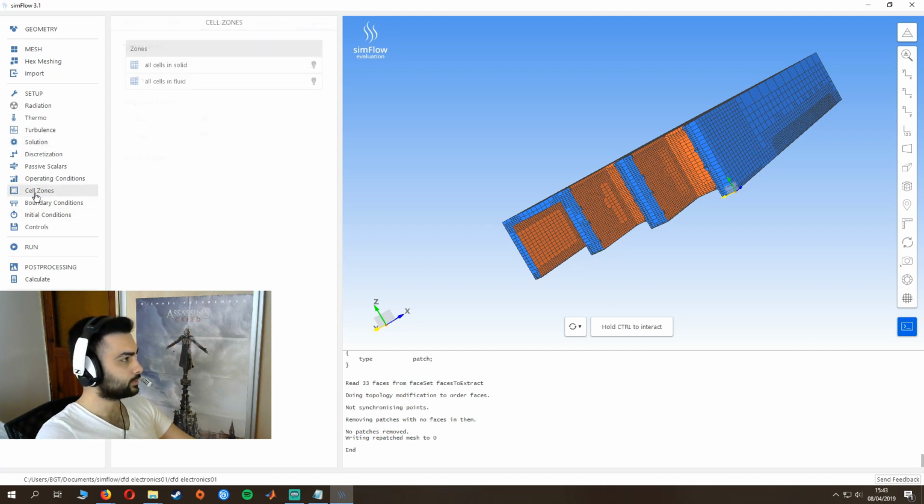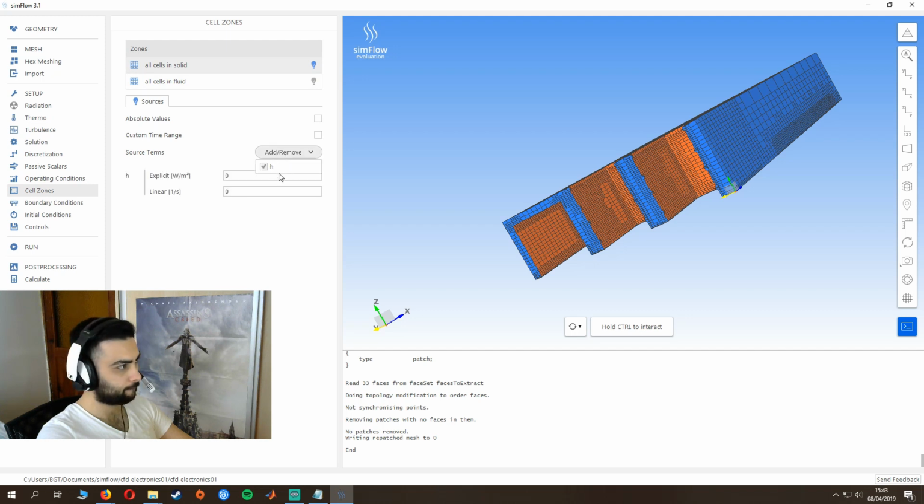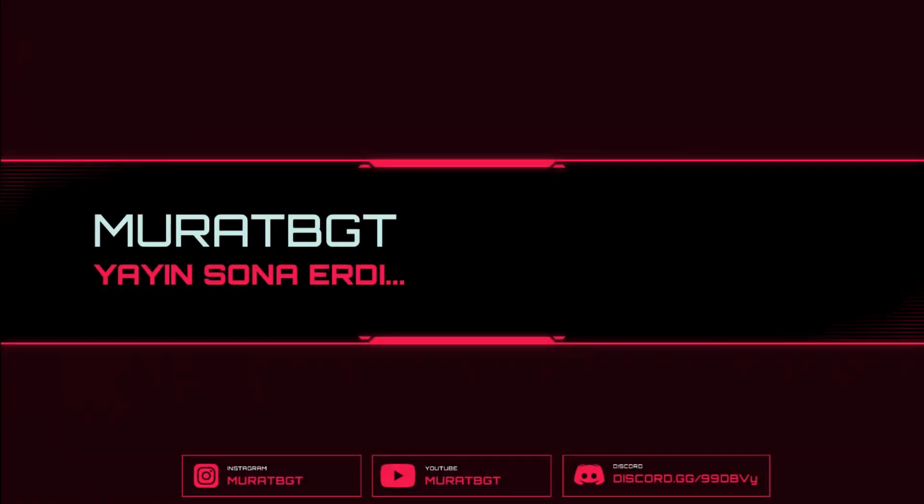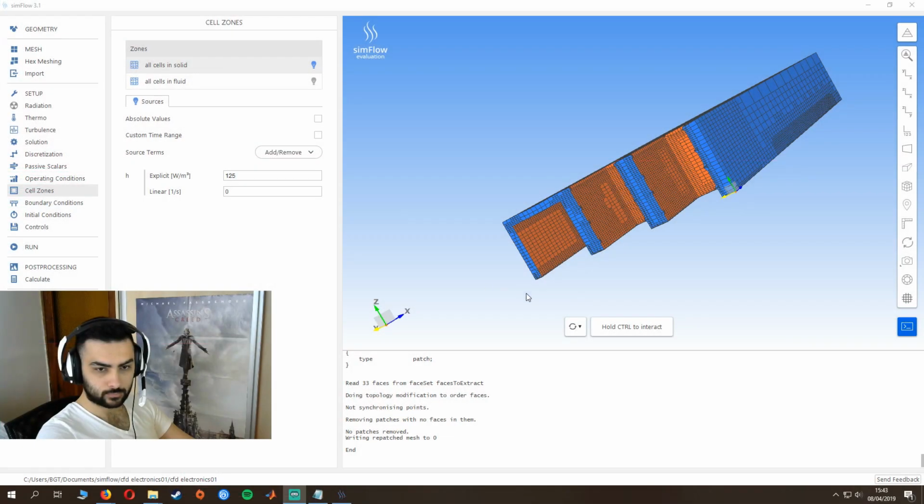Now we will go to the cell zones. All cells in solid source term. H will be 100, 125. I think there's 4 zeros. 1, 2, 3, 4. This will be remained 0.